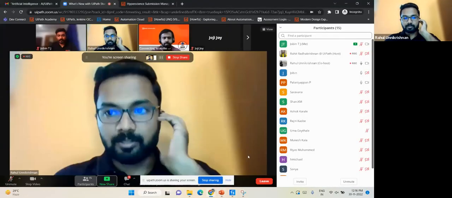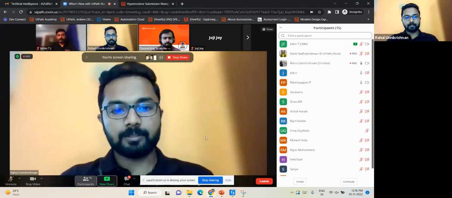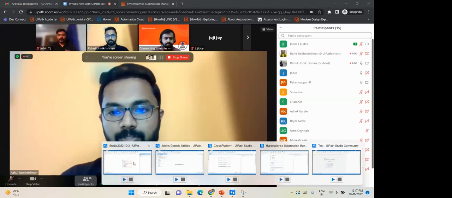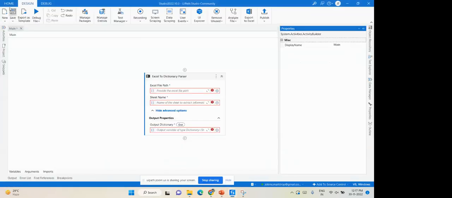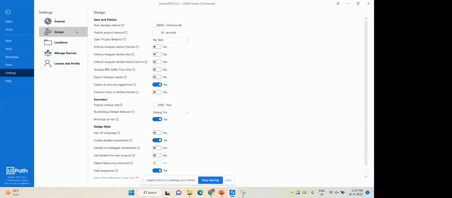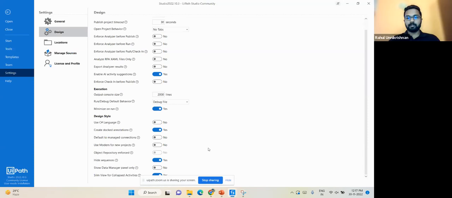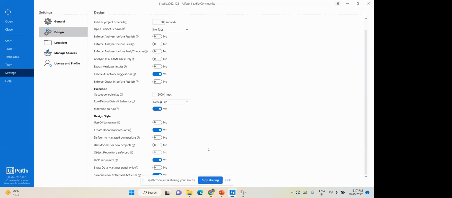Jobin, Rahul, can you show that hiding of the variable panel aspect? I forgot to mention that during the session. Yeah, sure. For that purpose, you can simply go to the settings and design, and here you will see an option to show data manager panel only. If you turn this on, technically it will hide the variable panel and arguments panel.